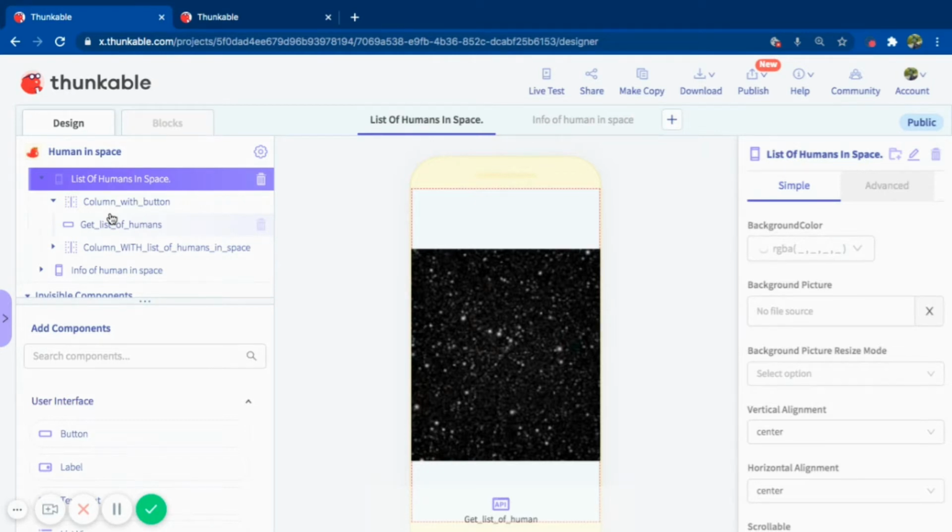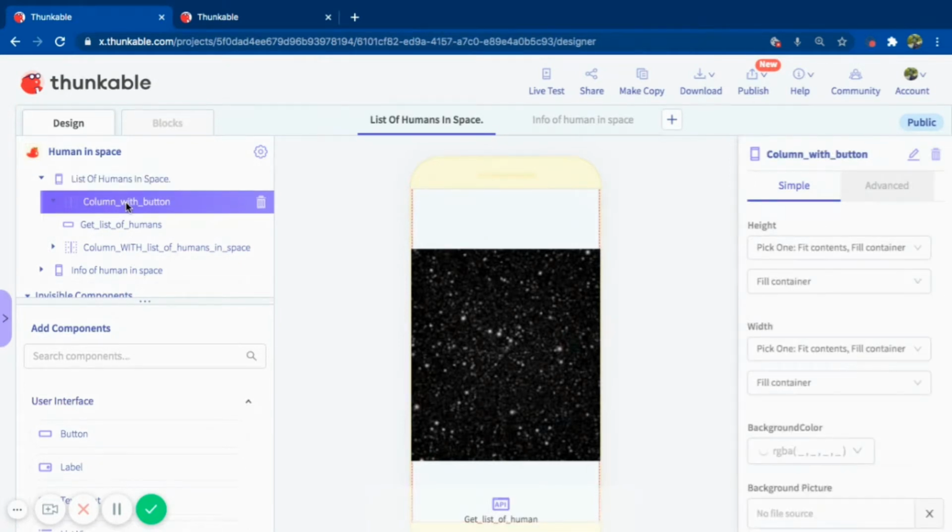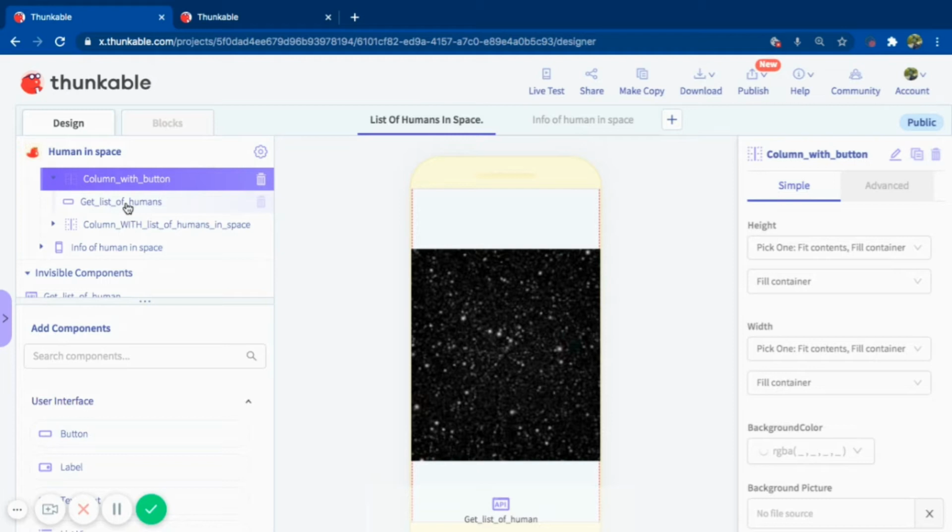Now, first we will add a column and style it and change its name. So you can see column with button here. We have given this column's name as column with button because this column will hold the button to get the names of human in space. As you can see here. Now add a button inside the column and style it and change its name. As you can see here as well.